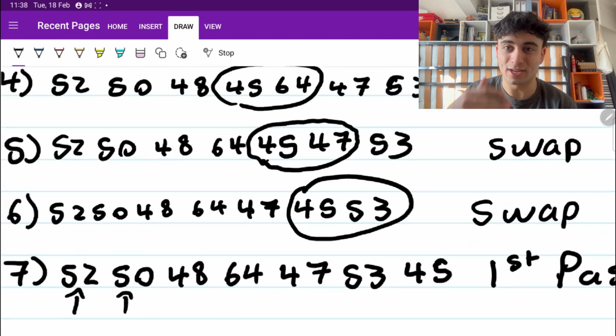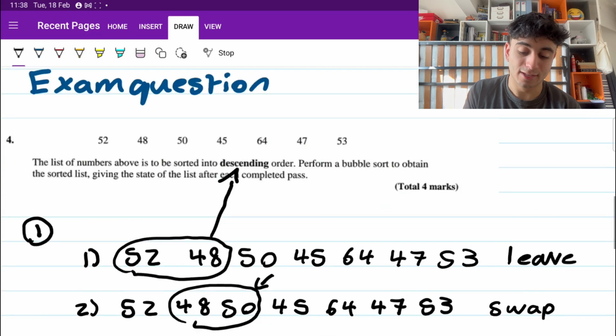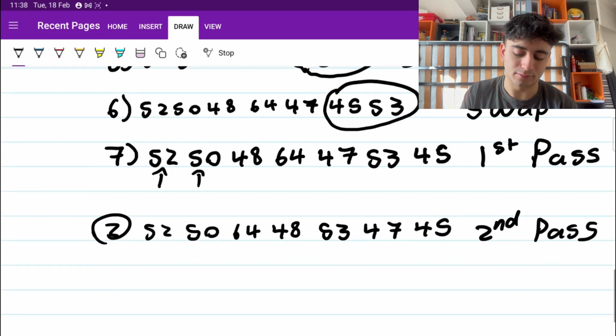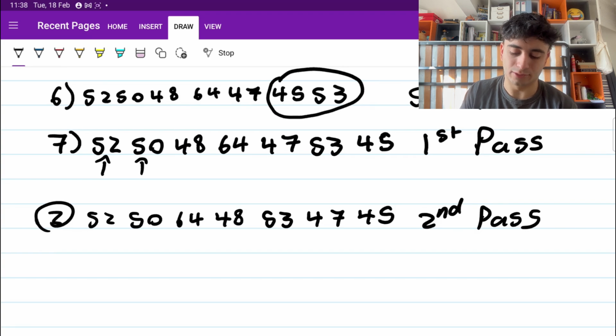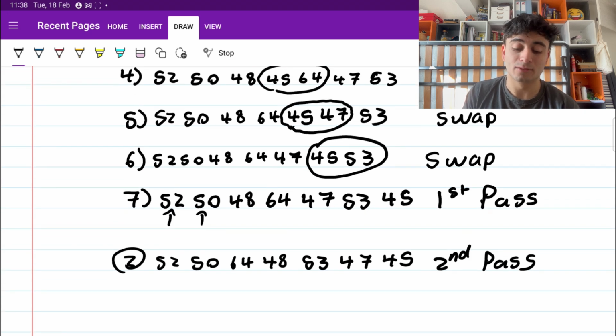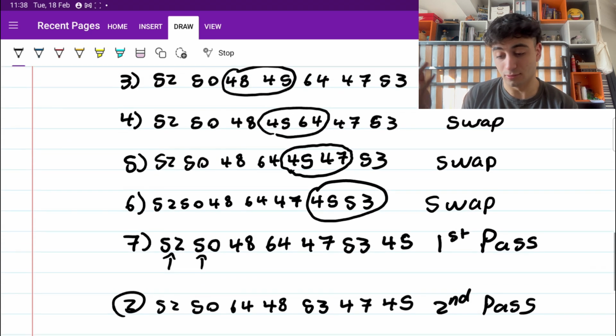You don't need to do all the comparisons here that I've done, because it's only 4 marks and you need time in the exam. So I wouldn't recommend doing every single one of them. I think the bubble sort you can do in your head. They tend not to ask bubble sort questions as well. So if you get a bubble sort question, you're lucky.